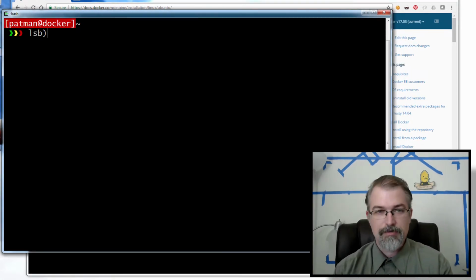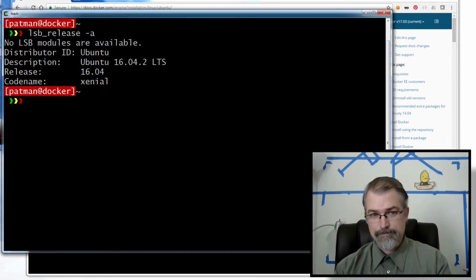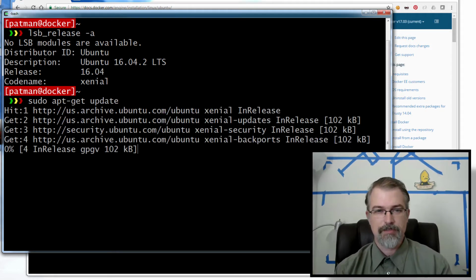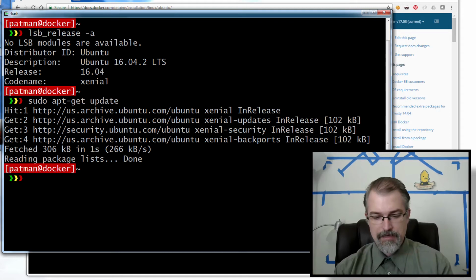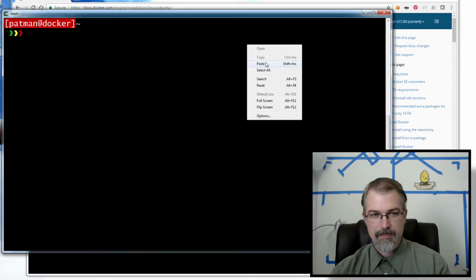So just to show you that I am on Ubuntu 16.04. So we'll do a sudo apt-get update. We'll just update things first. And then we need to install a few things. And I'm going to do a little cut and paste here so I don't mess anything up.